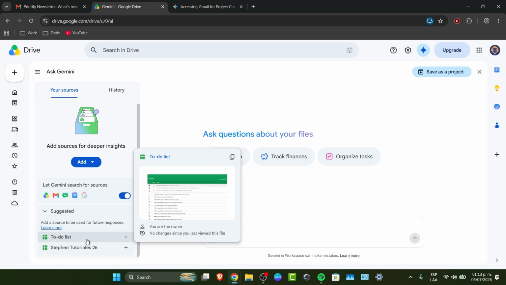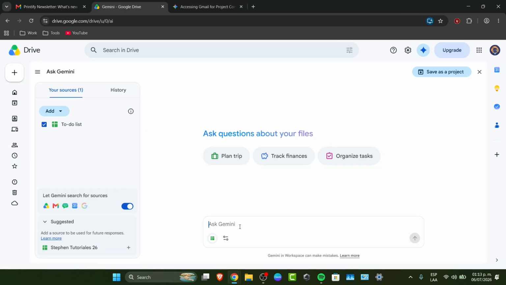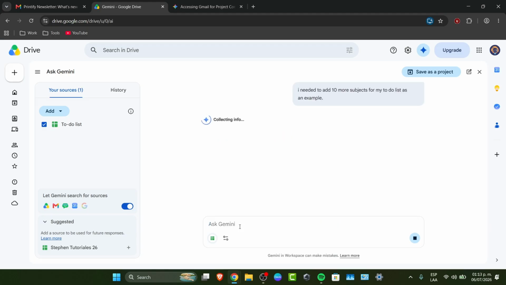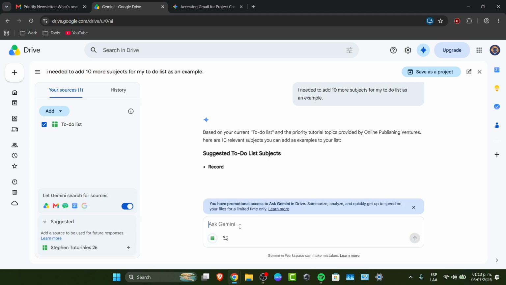For example, let's say this is a specific to-do list, so I click directly on this element. Let's say I needed to add 10 more subjects to my to-do list as an example. I send it directly with Google Gemini inside Google Drive. It will collect all the information from the files that I'm telling it to focus on, instead of just looking through all my Google Drive files.